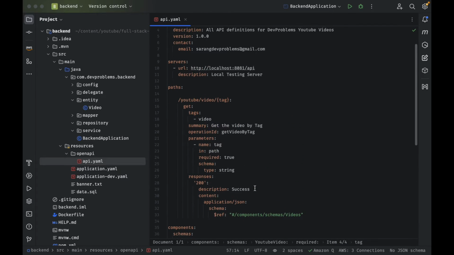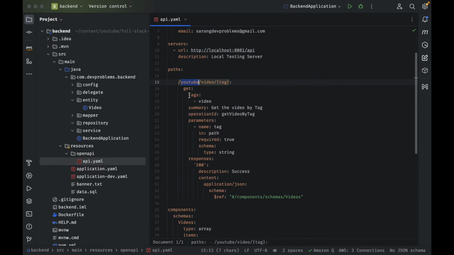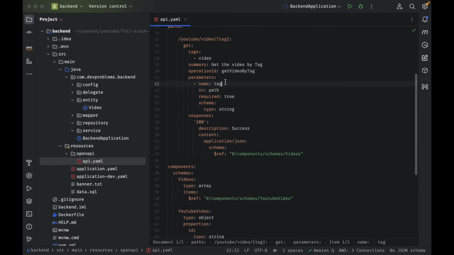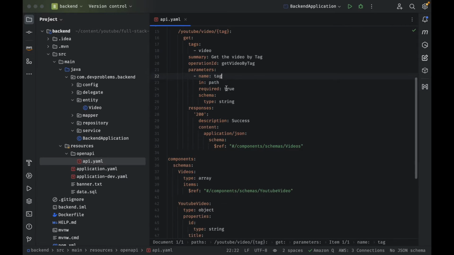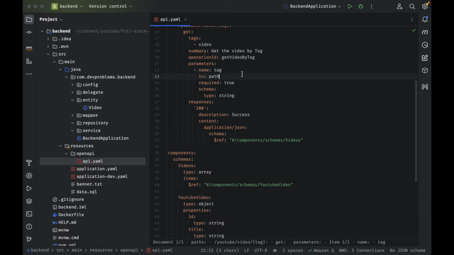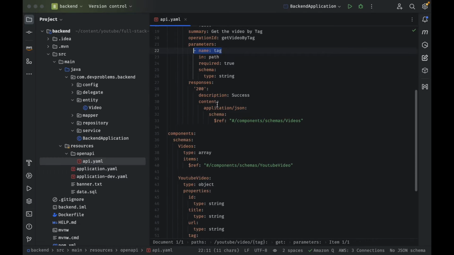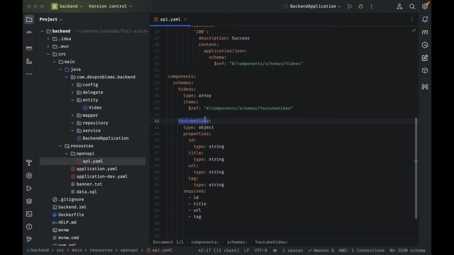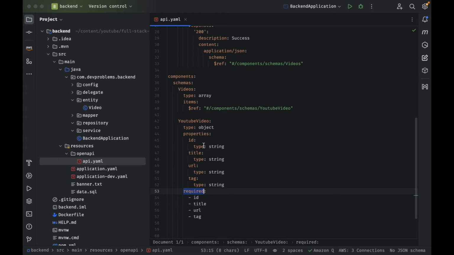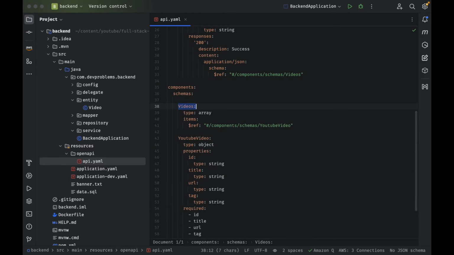So I have created one endpoint which looks like this. It is a GET type, and it accepts one tag. In the tag you can give values like AWS, Go, gRPC, and so on, and based on the tag that you give in the request, it will provide that specific video in the response. That video object will have ID, title, URL, tag, and all of the fields are required. So the response will be an array of YouTube video.